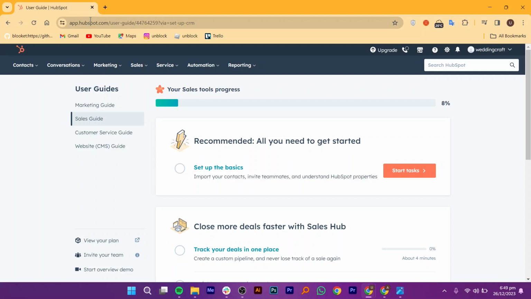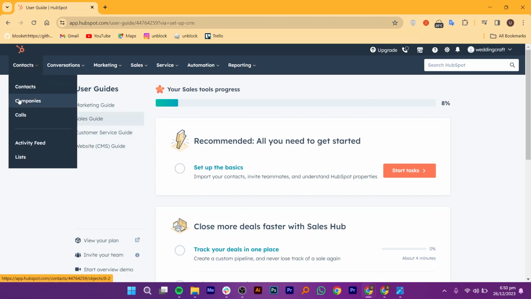Start by opening app.hubspot.com in your web browser. Once you are on its homepage, click on Contacts from your top left corner. From here, you can access contacts, companies, calls, activity feed, and lists.